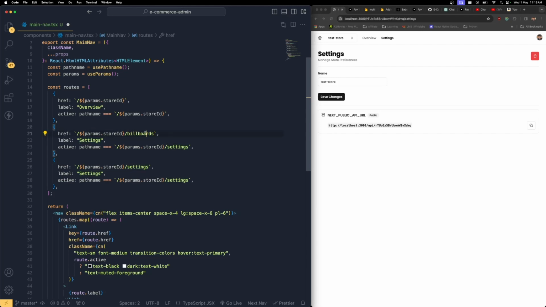And instead of this settings, it's going to be billboards. So copy this billboards and paste it one more time over here, and change it to caps letter. So now you should be able to see the billboards over there. So let's go ahead and create ourselves the billboards route.